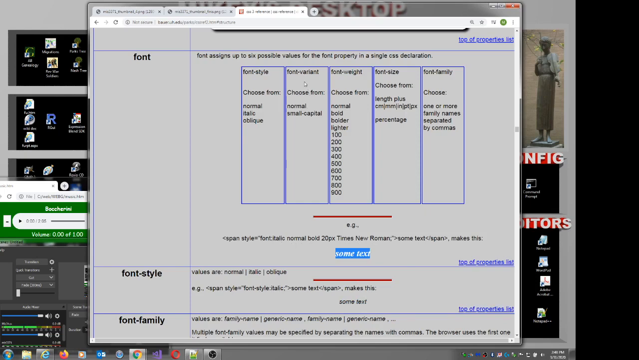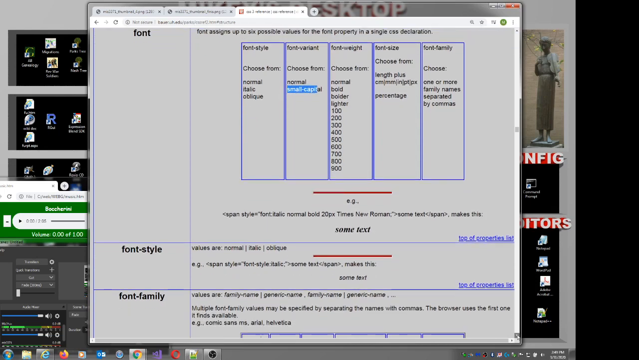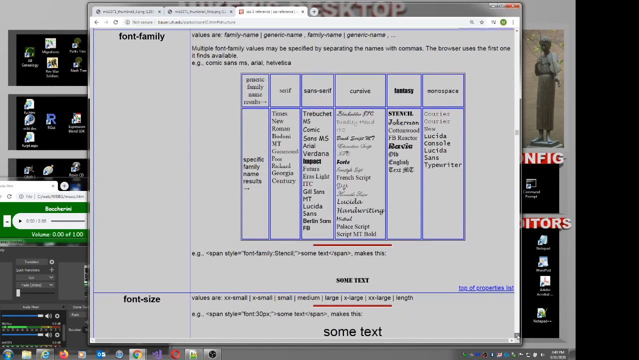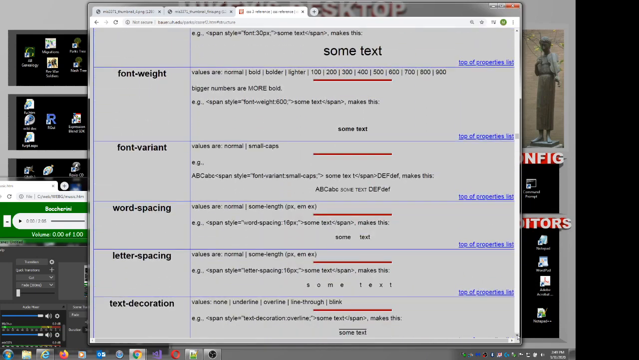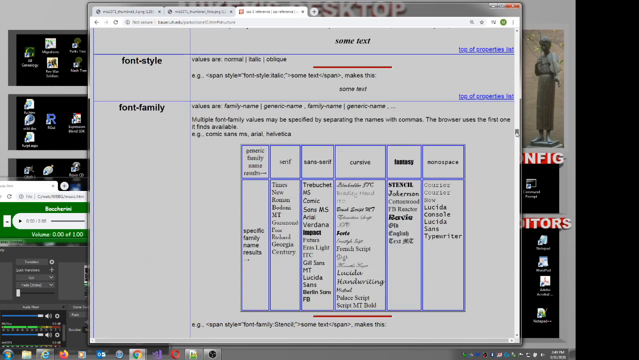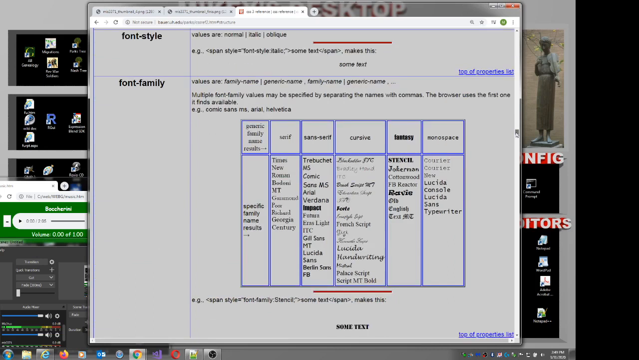Okay, for font variant, another font variant. This is small cap. Let's go look at this one. Okay, so here is small cap. Looks like that. It's when all the lowercase letters are actually the same fonts as the capital letters. Font variant is called small caps. I've never used that before, but at least it's there.